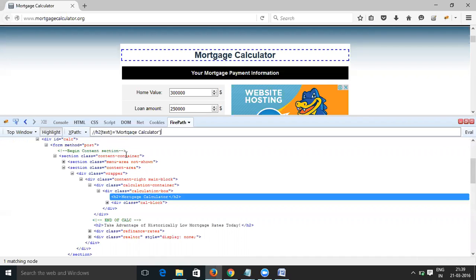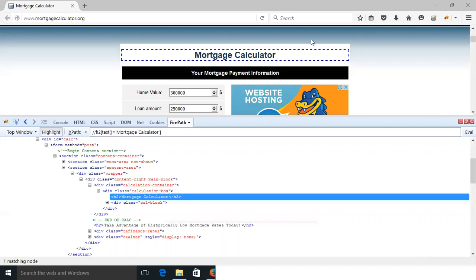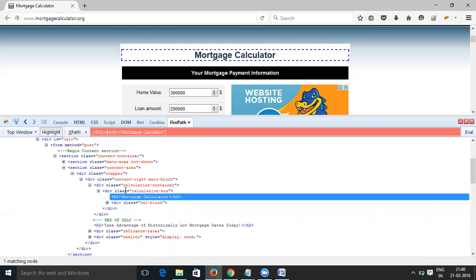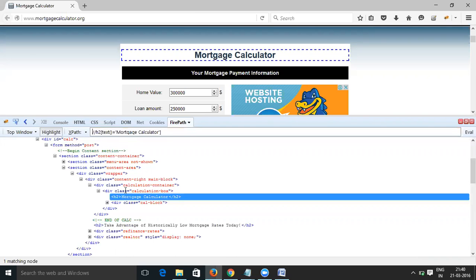Okay, sometimes you can see that part of the text could keep changing in a website. In that case you can also use contains. You can also use contains. Okay, so contains can be used. First of all, copy this one and then we'll talk about contains.